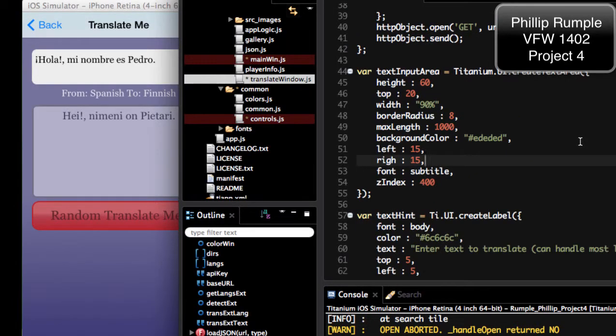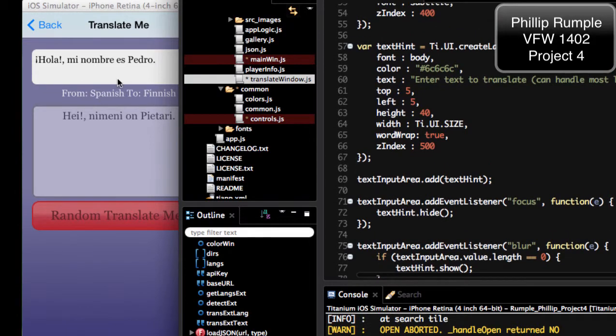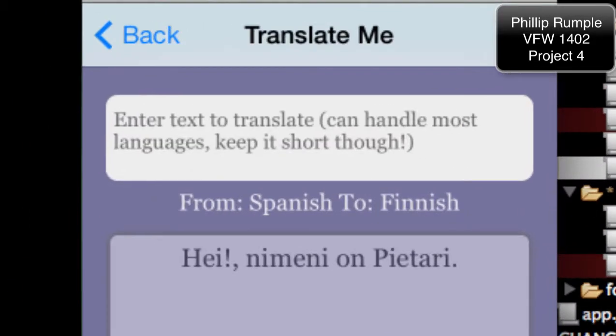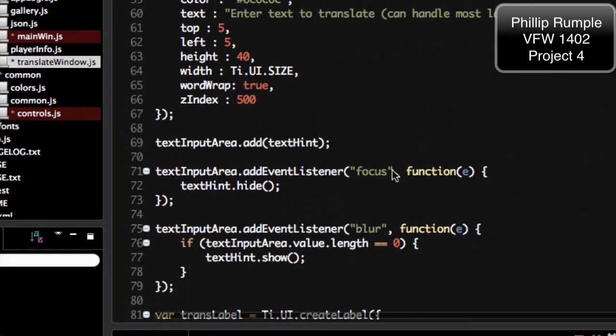The one thing I did want to show you, though, is that for our main text area, I do have a hint. As you can see, if I delete all of this, I do have a hint. And as you know, on iOS, text areas do not have hints. That's only supported on Android. And I was able to do that by adding a label. And I handled the blur and focus events, and it worked out great.